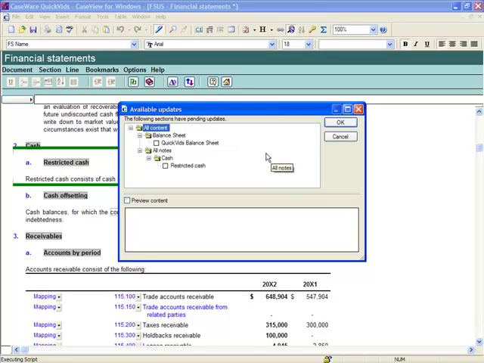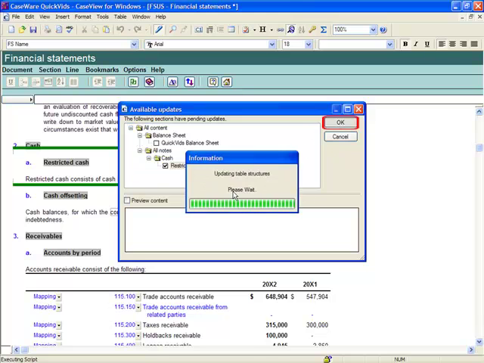Check for Updates will not only check for updated notes, but also any other statement formats that have been modified in the libraries. In this demonstration, we are just interested in the restricted cash note. Select the restricted cash note, select OK.